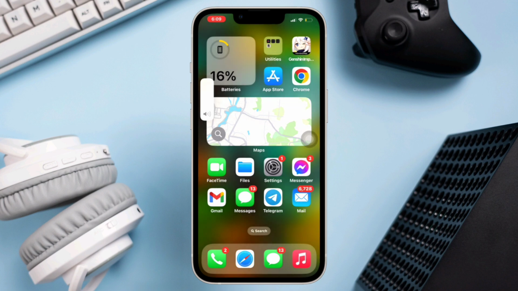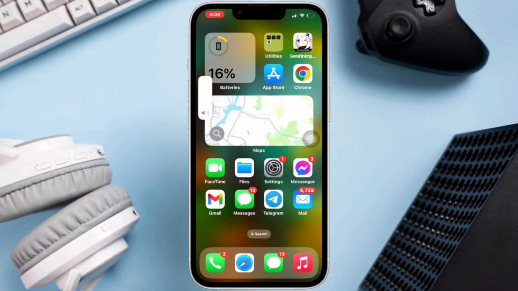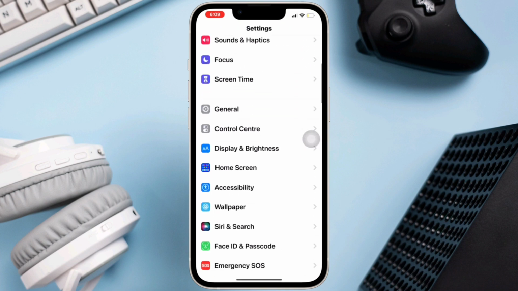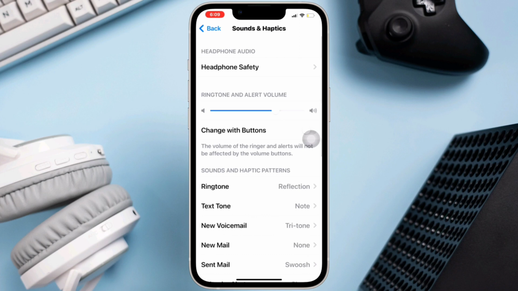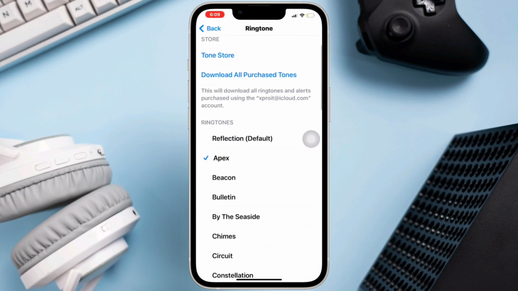Solution 2. Set a different ringtone. Open settings, scroll down, tap sounds and haptics. Now try to change your ringtone and see what happens.